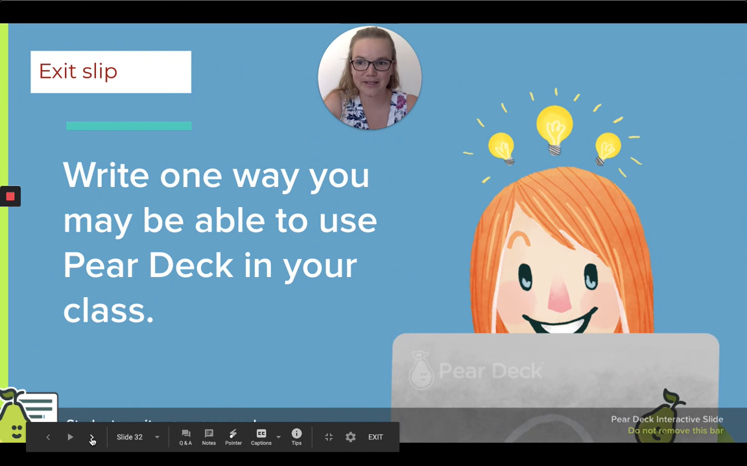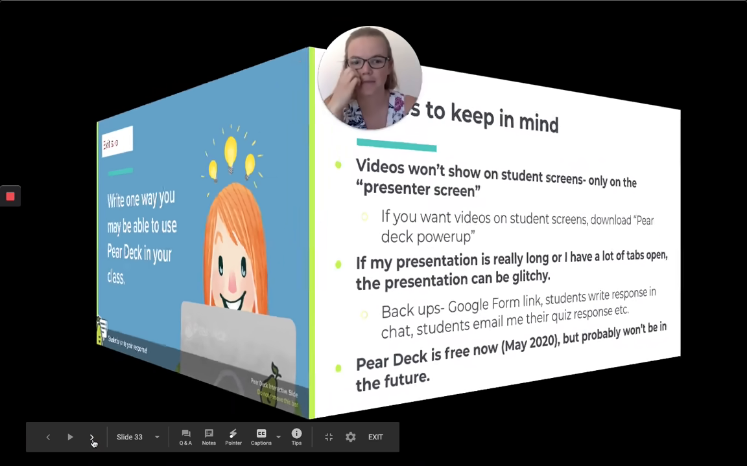And then last but not least, just another way that you could assess is using the prompts that Pear Deck has already made. This is an example one. Write one way that you may be able to use Pear Deck in your class, or write one thing you learned, one thing you're confused about. So again, an exit slip.